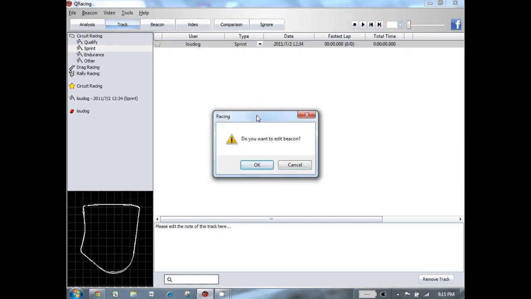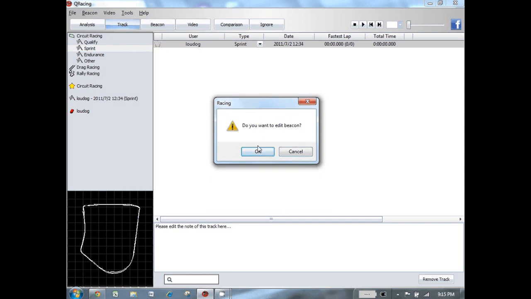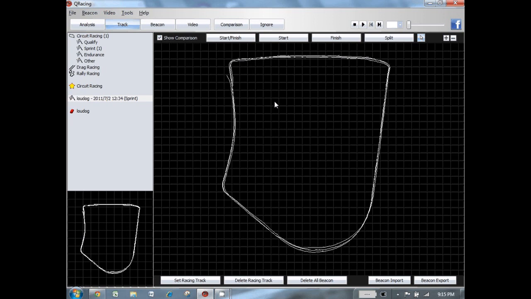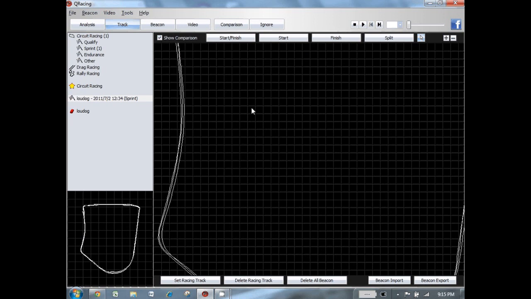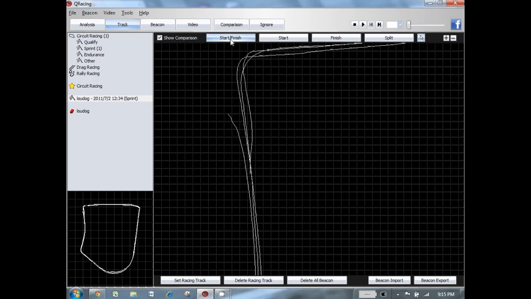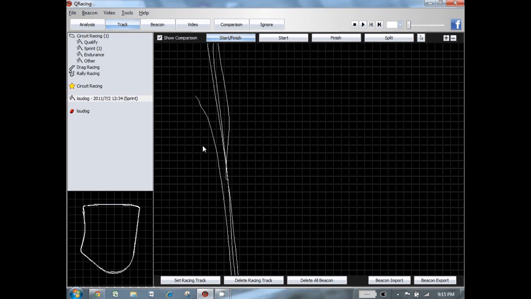Once it downloads the data, the first thing it asks you if you want to do is edit the beacon. Click OK, and then it takes you to the view of your results. So this is the path that I traveled. This is just around a local neighborhood. So you could drop in the start finish line, just click start finish, and then wherever you want to put it, just drop it in there.